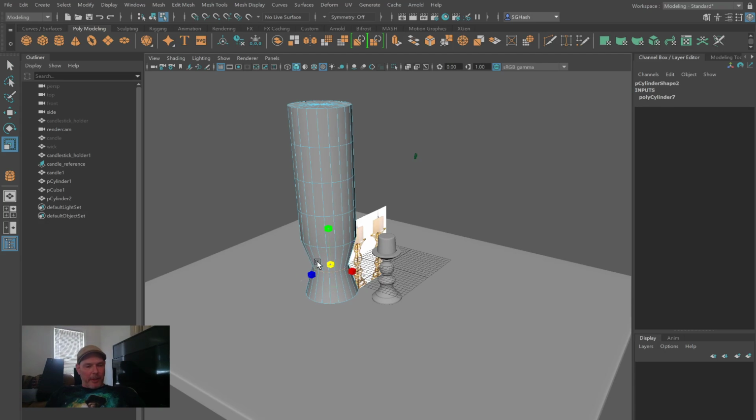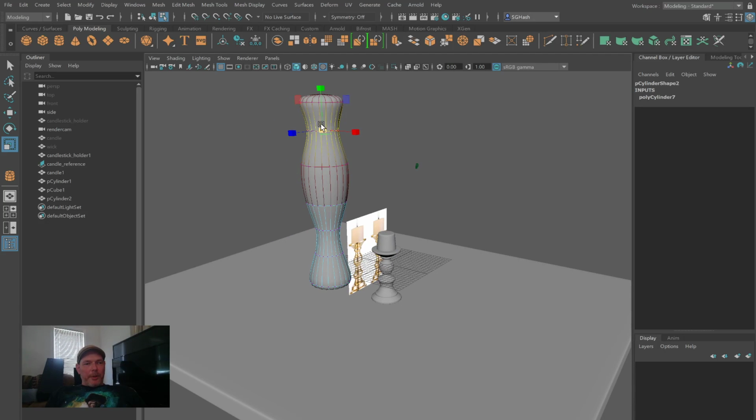Generally speaking, I always look at photo reference, but in this case, I kind of want to just have a little fun and wing it. B turns on my soft select. Holding down B and dragging allows me to change the soft select falloff. So B, right? And then something like that. You can see I'm making kind of a fancy wooden table leg here.